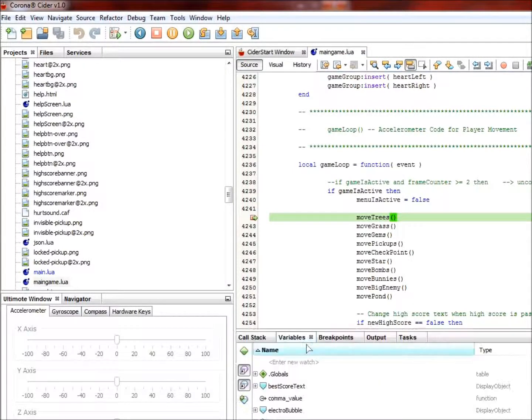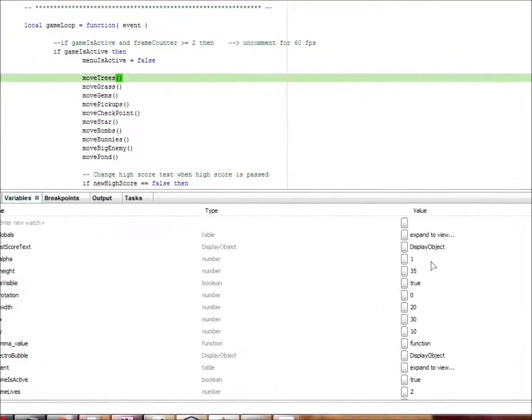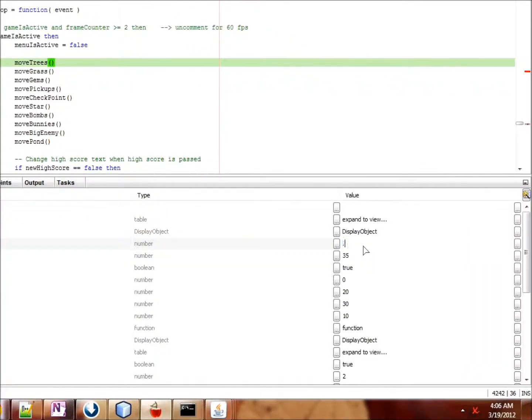So you can expand globals. You can see there's a bunch of tables here. You can see what's inside them. You can expand display objects, see what's inside them as well. You could even change values to whatever you wish.